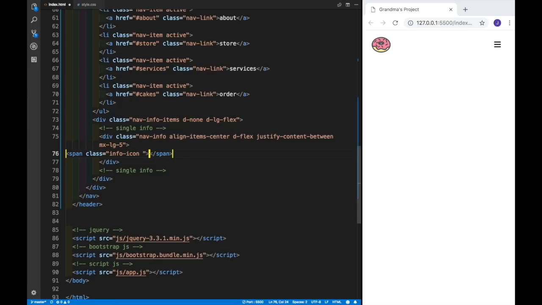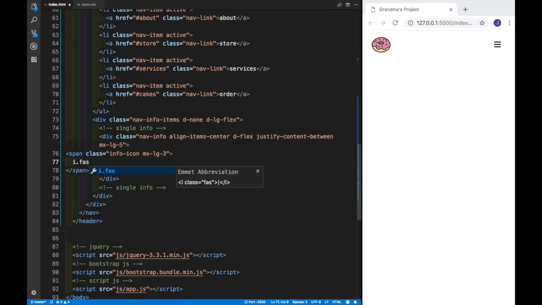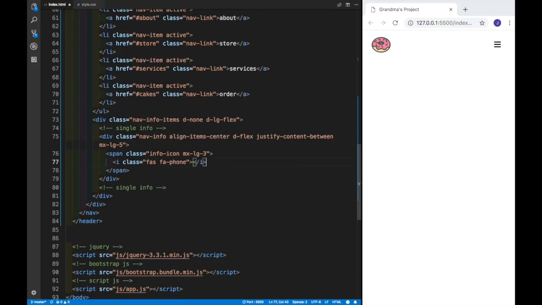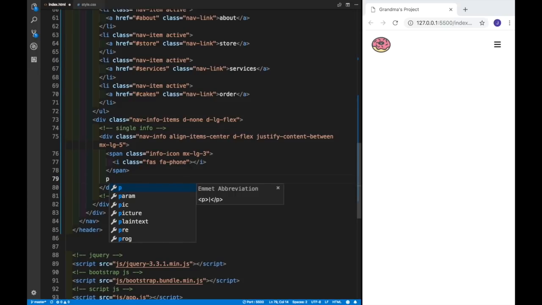Now once we have the info icon, then we're going to have mx large 3. And again, we're just making sure that only on a large screen there is going to be some margin in between. And here, this would be the Font Awesome icon, so fas and fa-phone. So this is going to be my phone. Now obviously nothing is going to be showing here because we need to work with a large screen. So first let's write that, and then we're going to go and check out what we have. And the second child of this FLEXBOX parent container is going to be a paragraph. Now the paragraph is actually going to be where we're going to have our phone number.